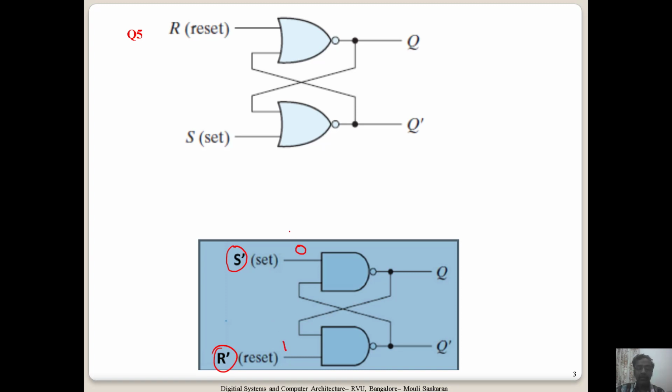Now command is actually a 0 because it's an active low circuit. Remember, if I have a prime here, that means the actual signal given to the circuit is when it is low. So this 0 means I am setting this output as 0 1. Now let us see whether it happens or not.